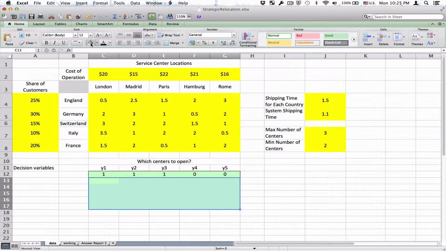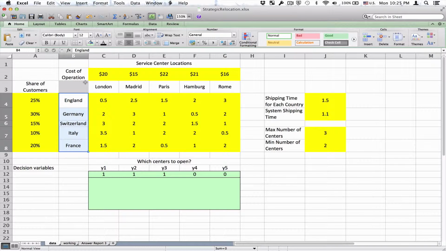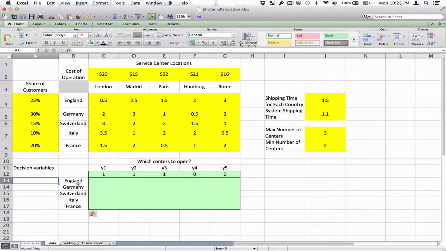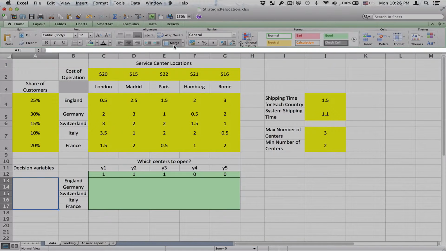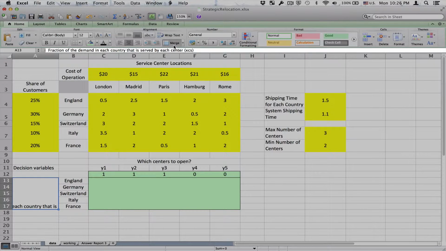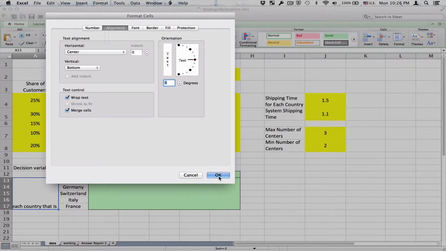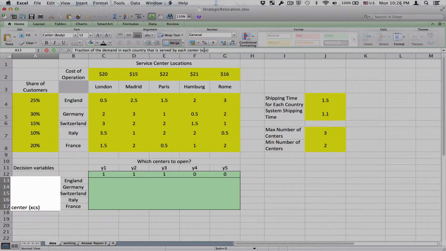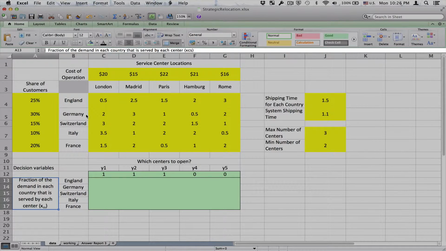Let me put that here. Let me put a border. And let me copy down the countries and put that here. We label these. These are the fraction of the demand in each country served by each center, or XCS. Let me format this. Also, let me put in some placeholder.